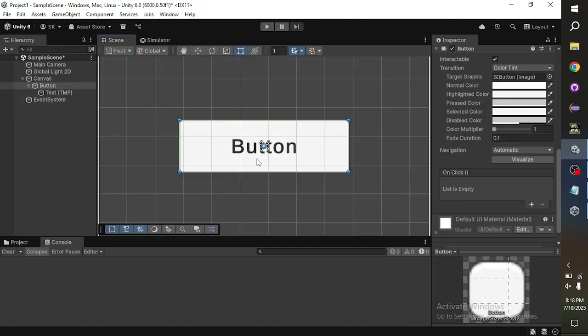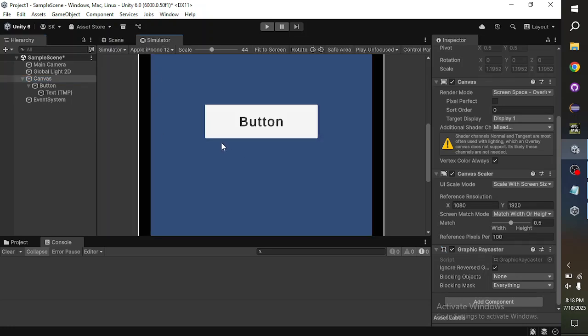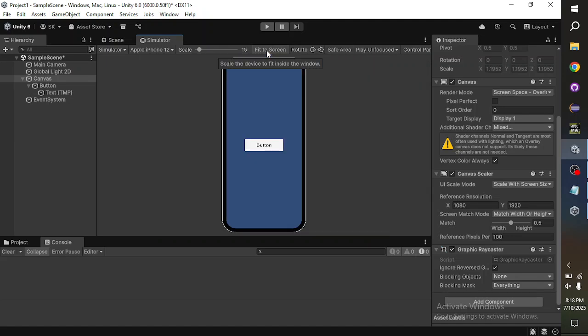Okay, so this is how you can change the canvas into your phone simulator. Now this simulator is fine. But what if I want to show it on my phone, or if I want to use my phone as a test bench? Okay, what I'm talking about.